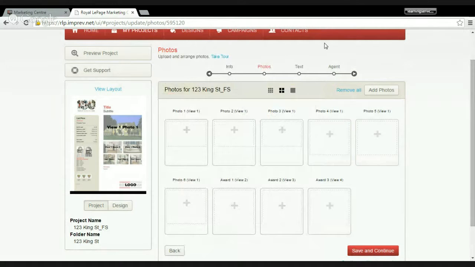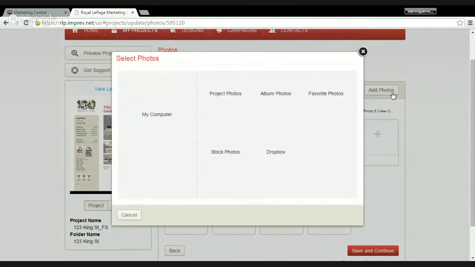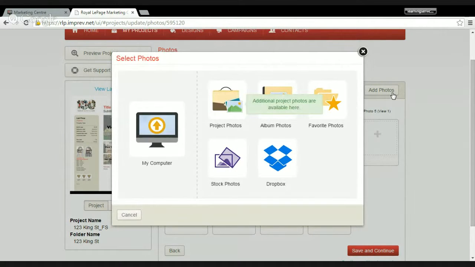In terms of getting images into the Marketing Center, you have several options available to you. If I click on the Add Photos button, then I can bring in new photos from a variety of places. My computer would allow me to upload them directly from my computer's hard drive. Project photos. This is a folder that saves any projects or any photos that you've already uploaded into the Marketing Center in the past. Album photos. So earlier when I was in that photo manager tool and I was showing you how you could upload an entire folder of images for a new listing that you've got, this is where you could come to access those now that you're actually in the process of creating a feature sheet within the Marketing Center.